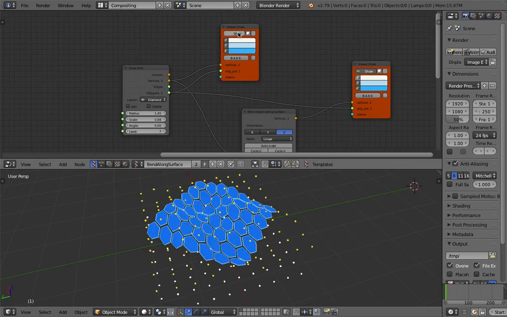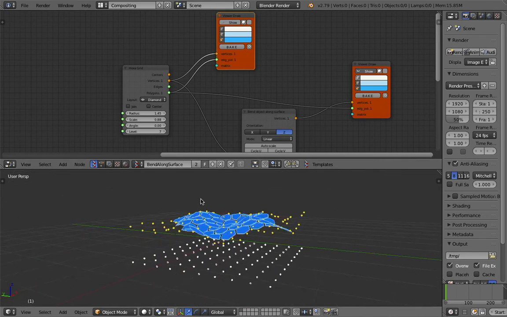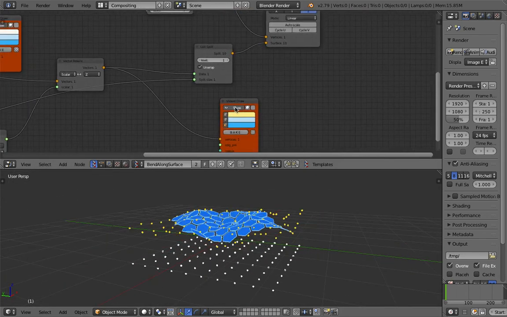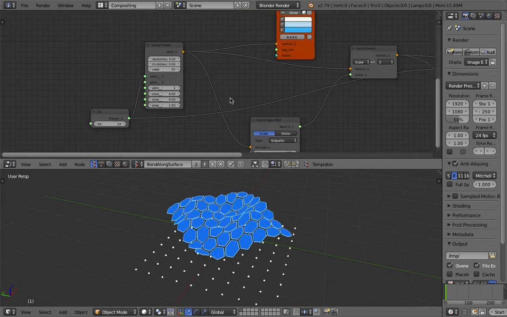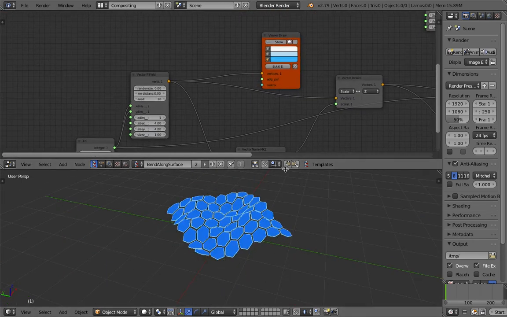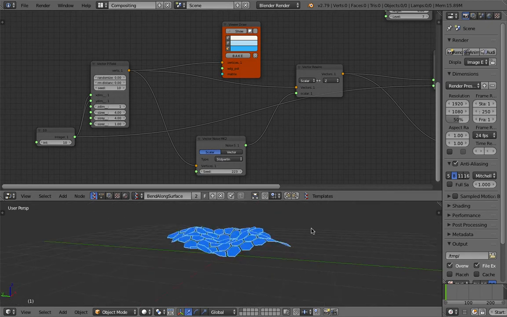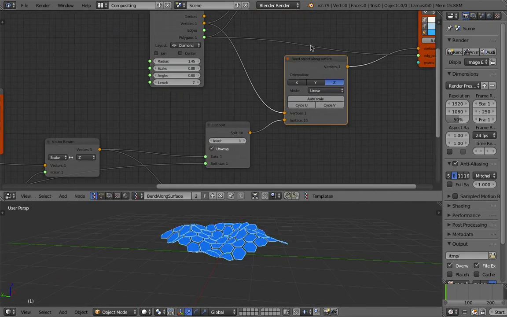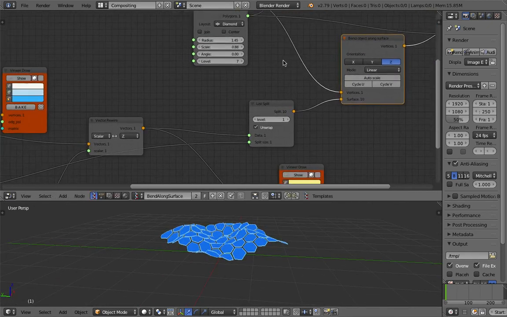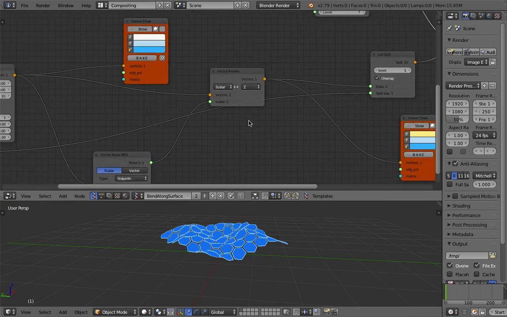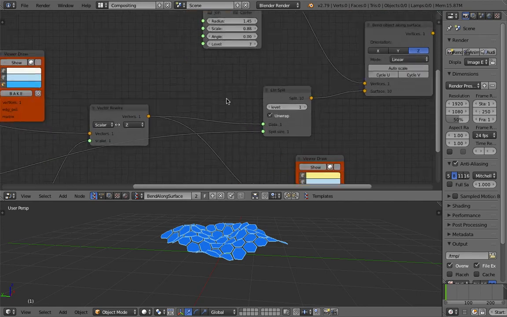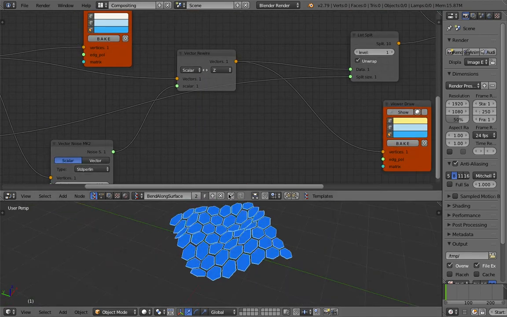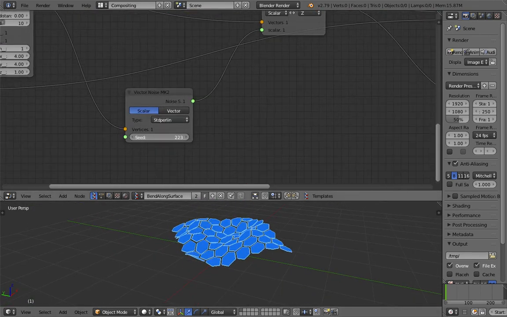The hexagrid is now following the surface that's being affected by the noise. So it's just like that. That's the premise of the node. But you can do a lot with this Bend Object Along Surface. Actually, I might revisit this node again with a more advanced example. But this is one of the easiest examples I could give to you.